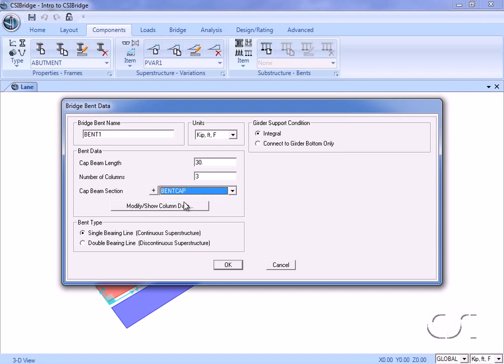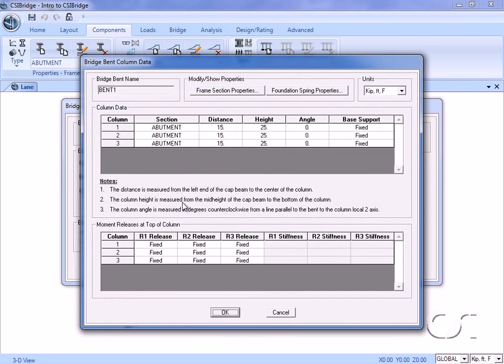Clicking on the Modify Column Data button, we can specify the column sections and locate the columns at 2.5, 15, and 27.5 feet along the bent. We will also vary the height of each column. Note how the columns are located.